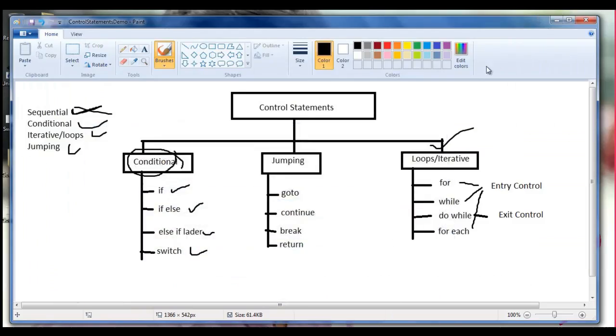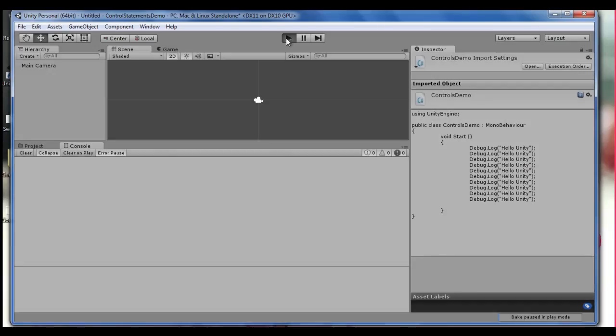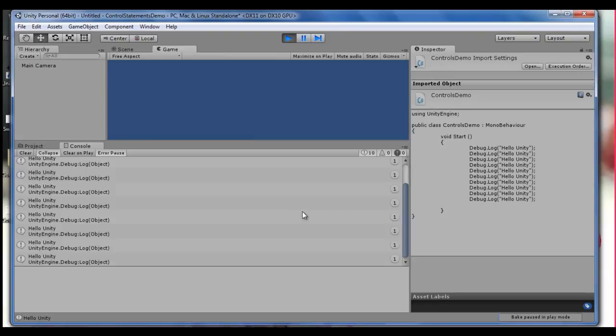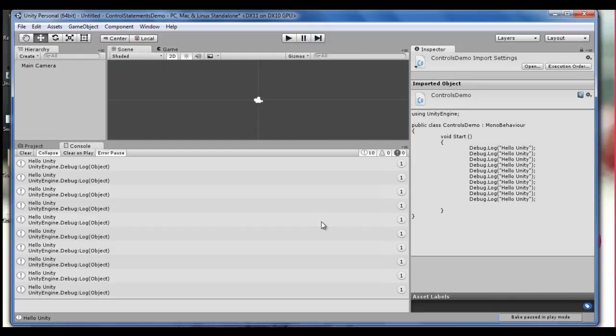Let us come and check it out in Unity. You can see in the inspector the code also. If I run the code, you can see that it has displayed hello Unity 10 times. Can you see here? 1, 2, 3, 4, 5, 6, 7, 8, 9, 10. Let me stop this. You can see here we have 10 outputs actually. Hello Unity has got displayed 10 times.